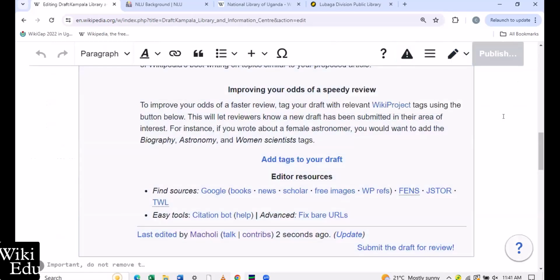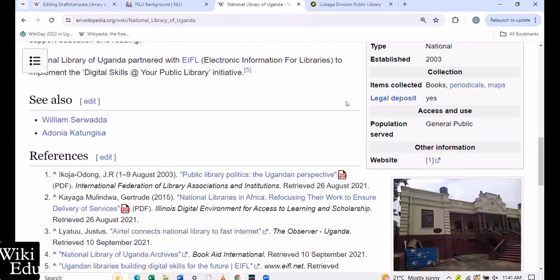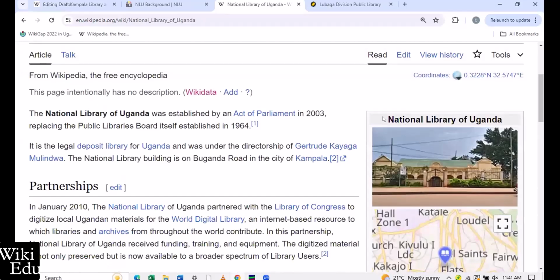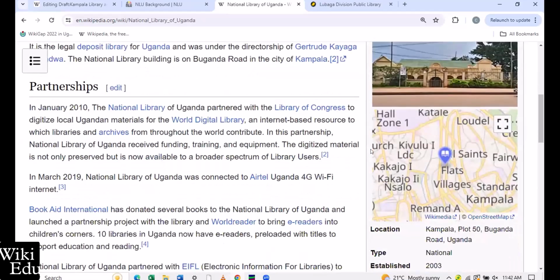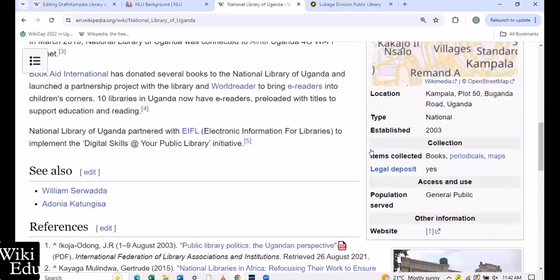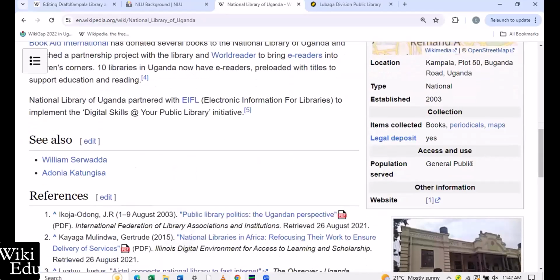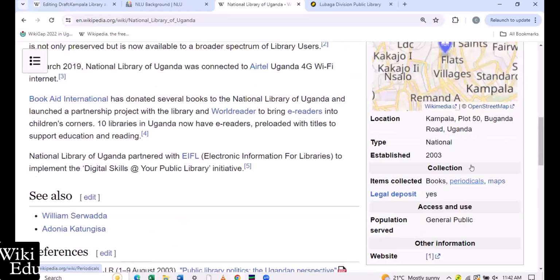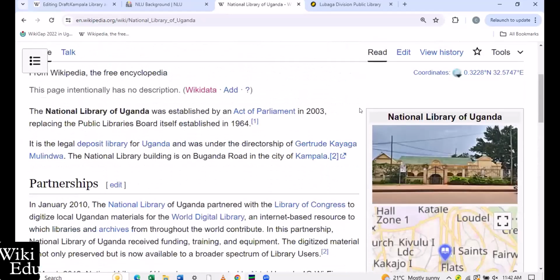So someone may be wondering, how can we add a map? Let's copy something from this page. You find that this article has what we call a table on the side, which also has the map, the location, the type, the date it was established, collections, etc. So how do I also add this to my article? And also the coordinates.